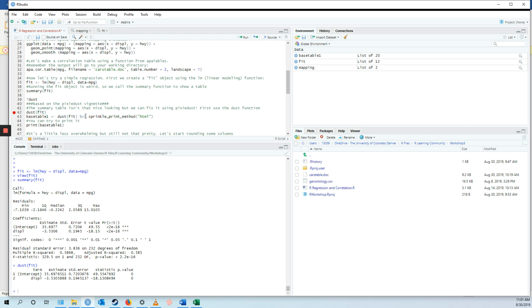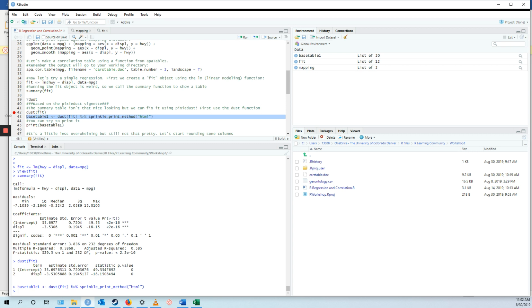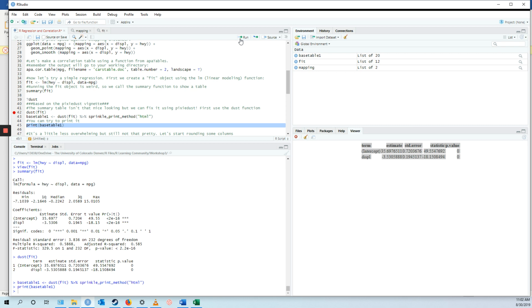And then we're going to use a percent sign, an arrow sign, and a percent sign. That just means you're going to string two functions together. That's part of the tidyverse syntax. To go to this sprinkle print method, which is just a function that comes with pixiedust. Then we're specifying how we want it to come out, and we want it as HTML. I'll show you why HTML is good by creating this base table 1. And then we're going to print it, and when I print it, it'll pop up over here.